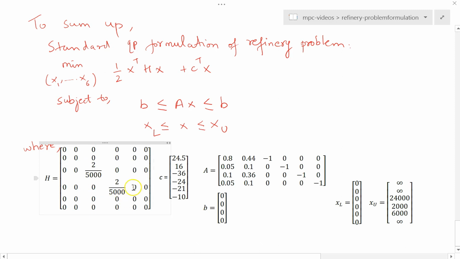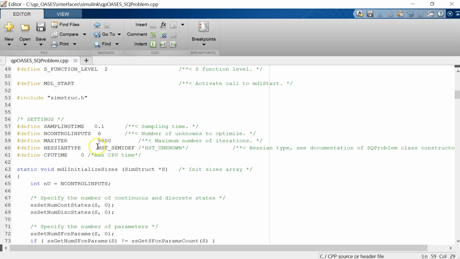Since we already know this about the Hessian matrix, we can define it in the C++ source file. We define it as shown here. If you don't know the type of Hessian matrix, then we can define it as Hessian type unknown by using this instead of this. Now, there are no other modifications to make to this file. Save it. You can close this file.